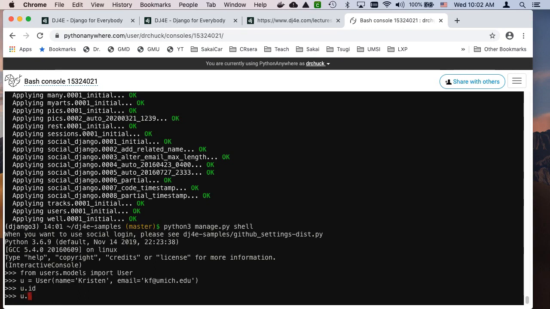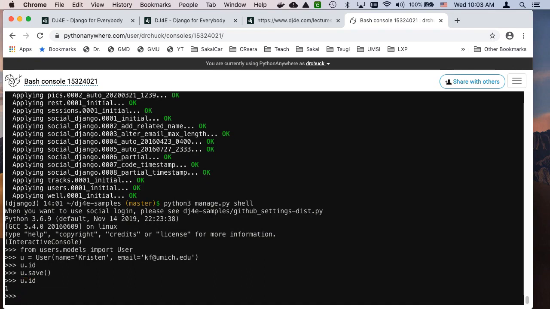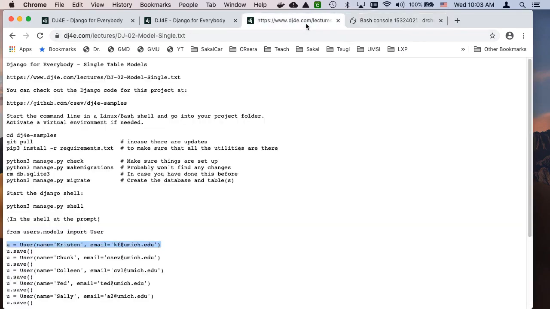And u.save says, see this u variable that I've got in memory full of data? Well, store it in the database. And now I can say u.id, and I can see that it was stored in the database at position 1, which is exactly what you would expect. These numbers are pretty simple. They start at 1 and they go up, and we'll see as we do a few more folks.